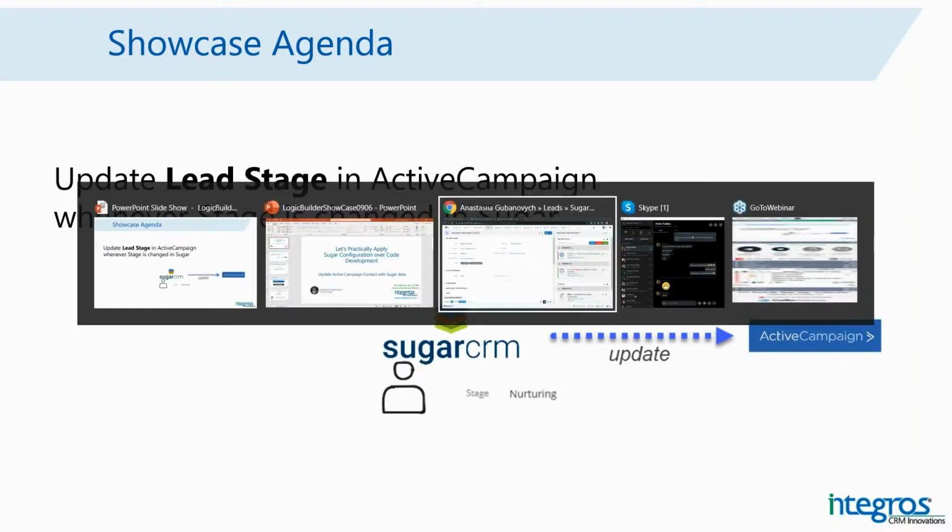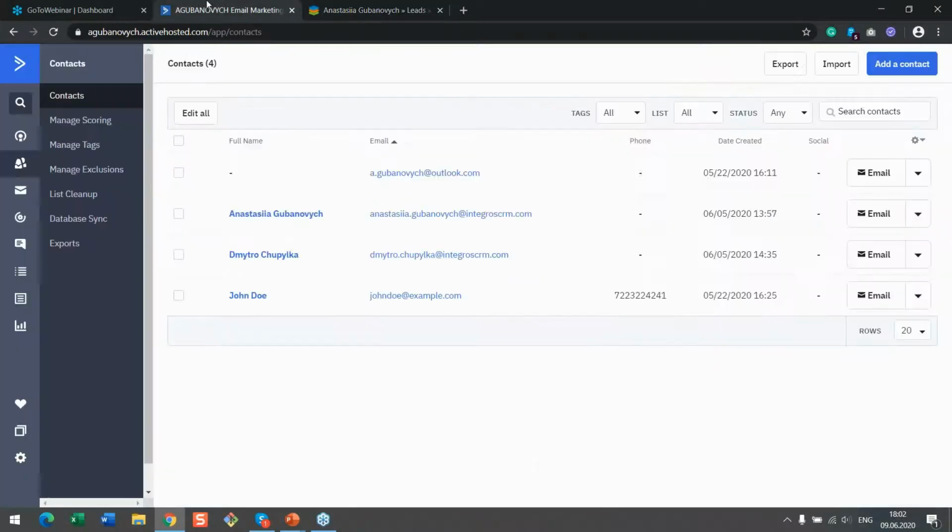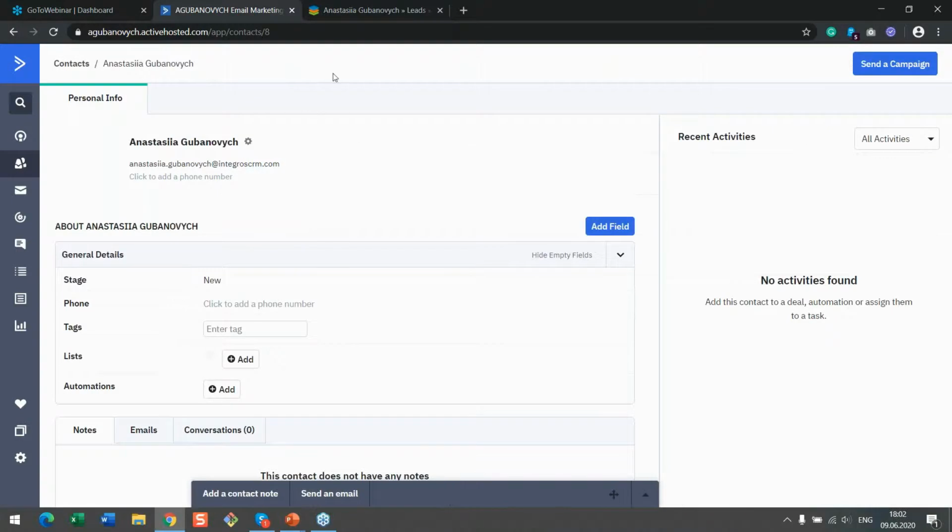All I need for today is my browser, and currently I'm using Chrome. Firstly, it's Sugar currently on the screen, and here we see a lead record. Here I have a custom field named stage with some options available to choose. And also I have ActiveCampaign, and let's open this contact which represents this lead from Sugar. I also have a stage field here, a custom field created in ActiveCampaign with the same values as in Sugar.